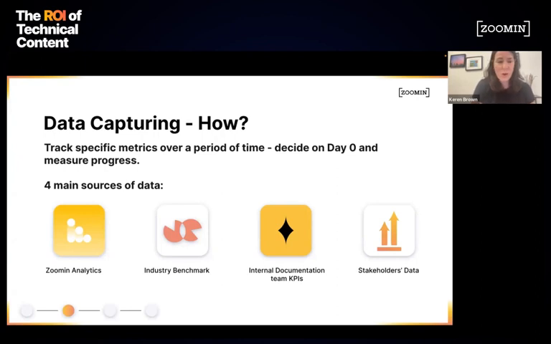So for those of you who are documentation teams, content writers, and so forth, I'm sure that you measure things all the time. Now we need to tap into what you're already measuring and see how we can monetize that. And again, we will offer you some ideas and suggestions on how to do that.